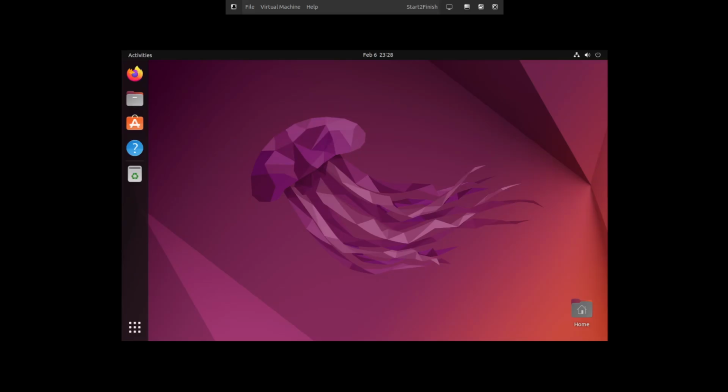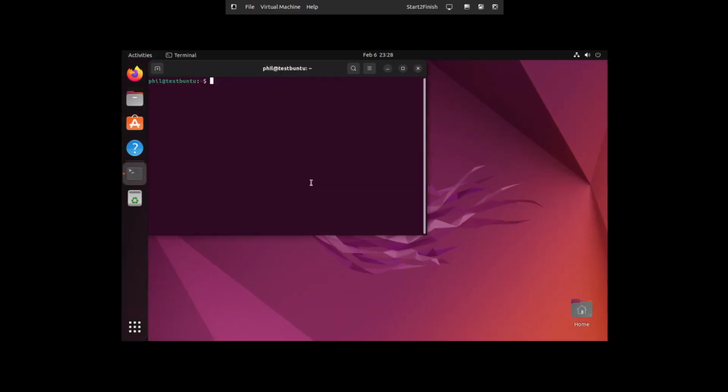So in this video, we're gonna run through real quick how to install Teams on Ubuntu 22.04. This is not an official release. This is a port that runs off the snap package installer. So what we're gonna do first is open up the terminal.